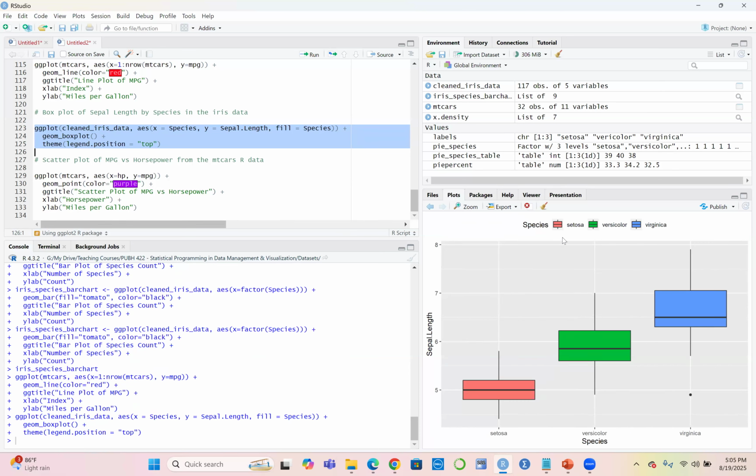Okay, so that's what you have. So you have the legend position at the top. You have the box plot distribution for each of the species, okay? And then remember, the species was the x-axis within the aes function, and then we have the y-axis representing the sepal length, which is the numerical variable, which allows us to observe the box plot distribution for each of the species.